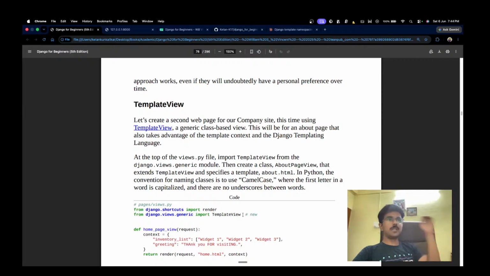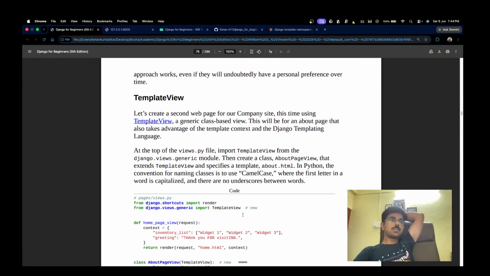Let's create a second web page for a company site using TemplateView, a generic class-based view. This will be for an about page that also takes advantage of the template context and the Django templating language.